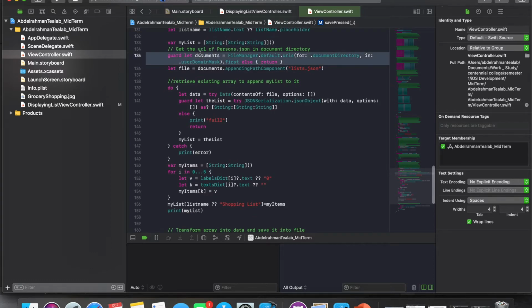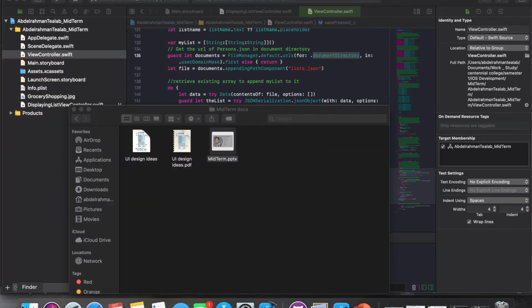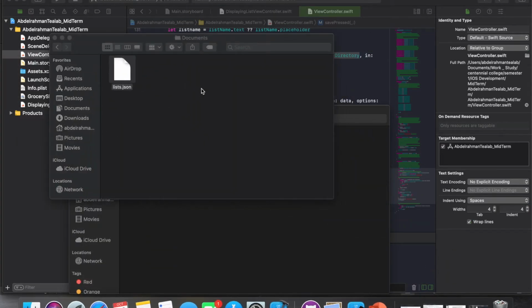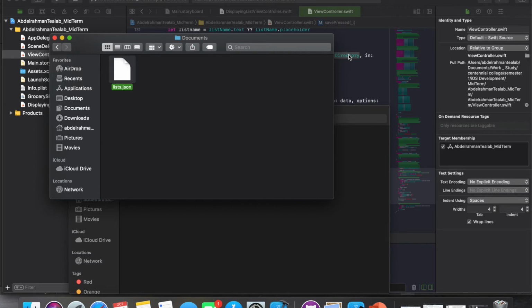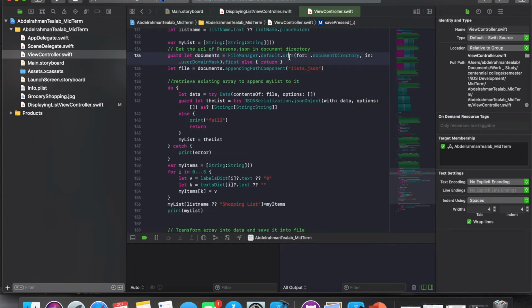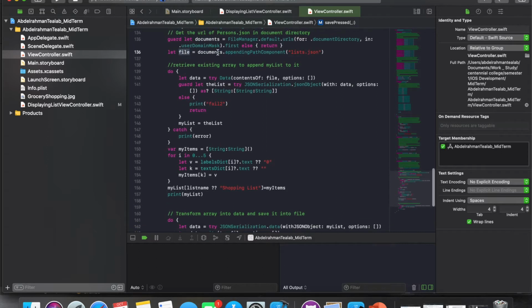Now what I do in this line is I get the documents directory, which is this directory over here. This directory is basically the documents folder of the application ID of the simulator ID over here. Now I don't want to go back and back and back because it's so hard to find. Anyways, I also declare the file, which is basically lists.json.